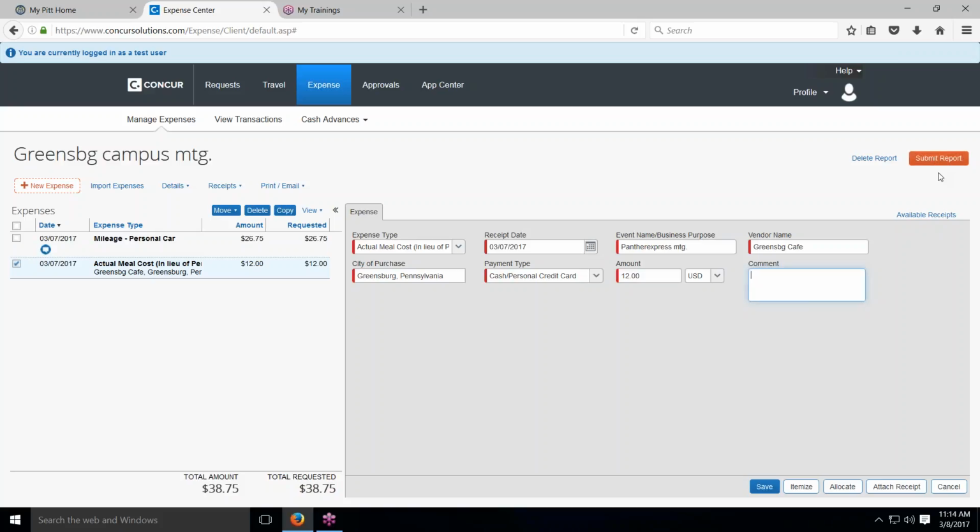Now, if you're working as a delegate, instead of the button saying Submit Report, it's going to say Notify Employee. When you're working as a delegate and you're ready to submit a report, it has to be reviewed by the traveler first. So you would click on Notify Employee. They will be notified via email that an expense report is awaiting their review. They can review it, click on Submit, and it will go through your department approval workflow.